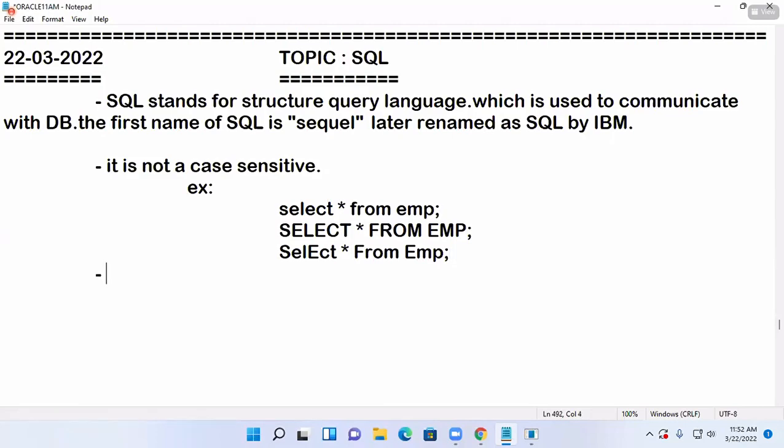And the next one is what now? Your language is not case sensitive, but every query statement we write here should end with a semicolon. This is mandatory. In Oracle, an SQL query should end with a semicolon. It's mandatory, guys. Without a semicolon, your query will not execute here. That should be remembered.